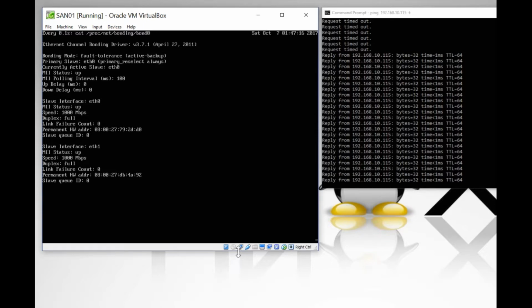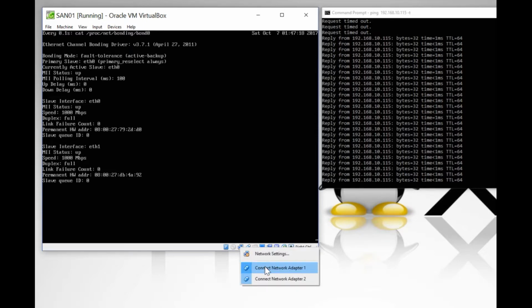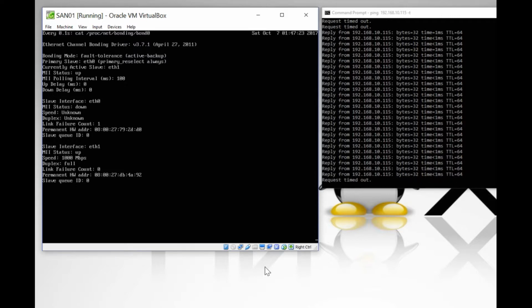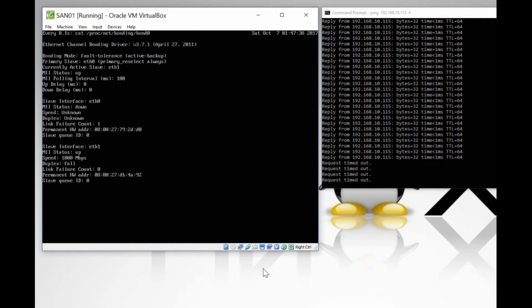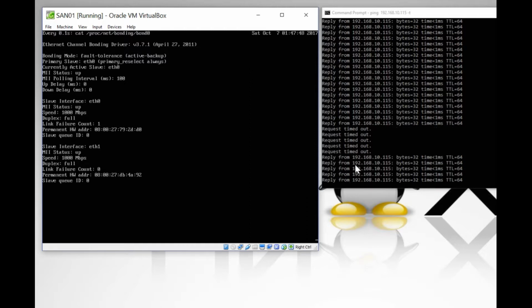The link is up. So let me disconnect network adapter 1. Now you can see eth0 is down, and you are getting request timed out. That is completely fine, that is expected. And when you connect it back, the link of eth0 should come up. Now it is up, the primary slave is eth0, the link is up now, and I can see the reply.